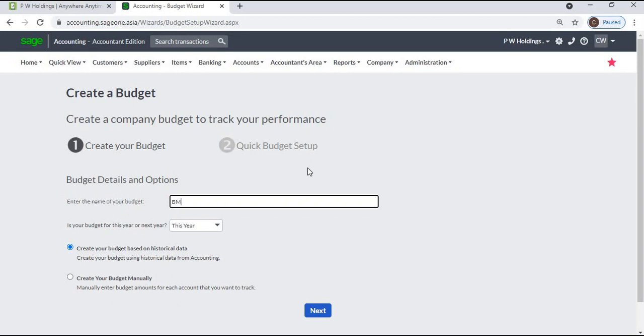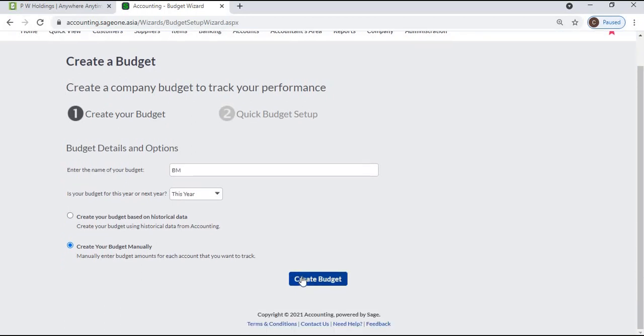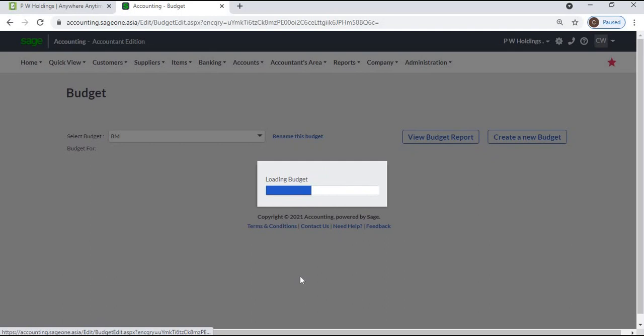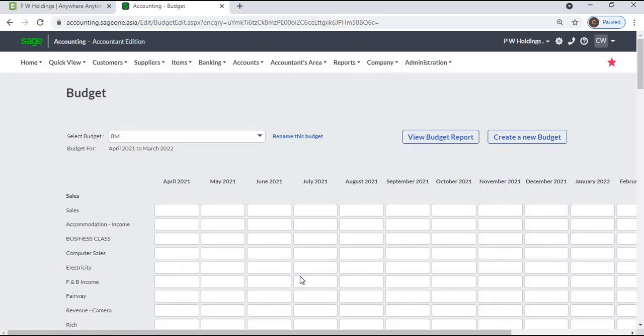We will create a budget manually. Enter the name of your budget. Select Create your budget manually. Click Create budget. Enter the amounts for all of the system accounts.